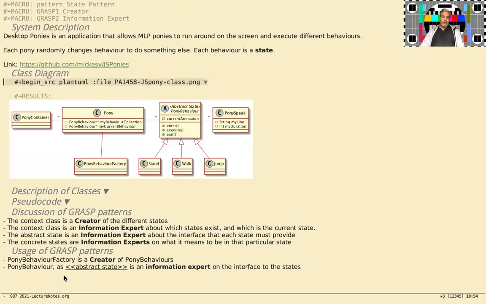So I'm not sure if there's very much more to say. I can of course continue working and just writing down basically what I said about what the pony container is. It's an information expert. Pony is an information expert on a few other things. These different concrete states are information experts on what it means to be in that particular state, which is basically what I wrote about the generic state pattern as well over here. And with this, you've more or less covered what should be in the exam. Just a matter of putting in more details for your sake.